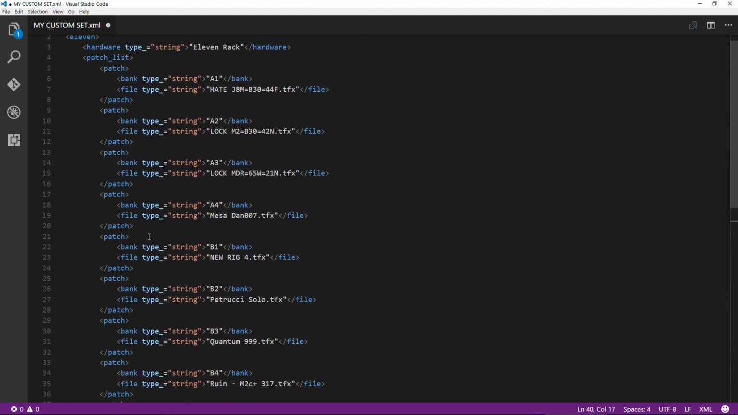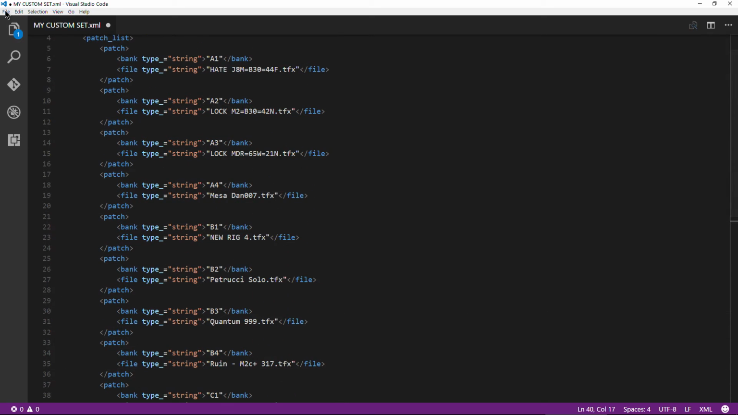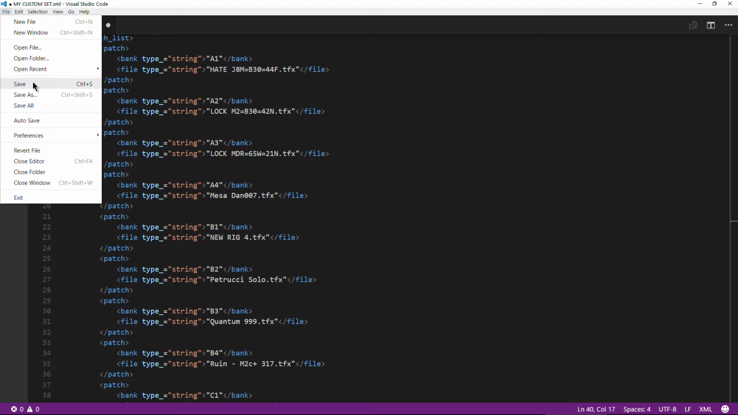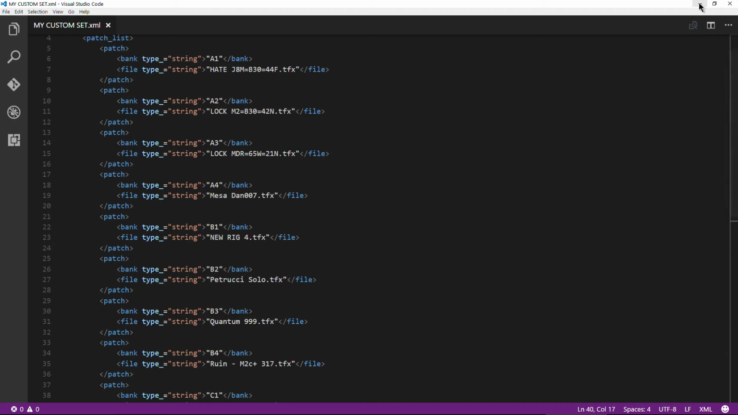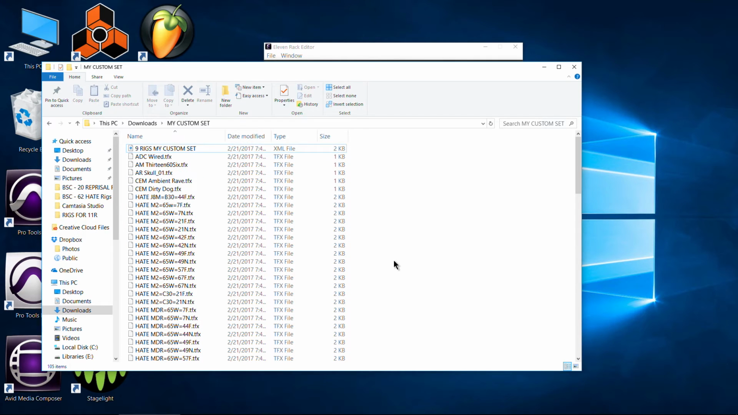Okay. So that is how our file is going to look now. Very good. So we'll go ahead and save this. We'll hit save. Now we're good. We should be done with code. We can close it down. Now I'm going to change the name of this. We can change the name anytime we want. And I'm going to call this 9 rigs, my custom set. Again, you'd have a better name for that. I just put 9 on there just so it hops up to the top of the list here.